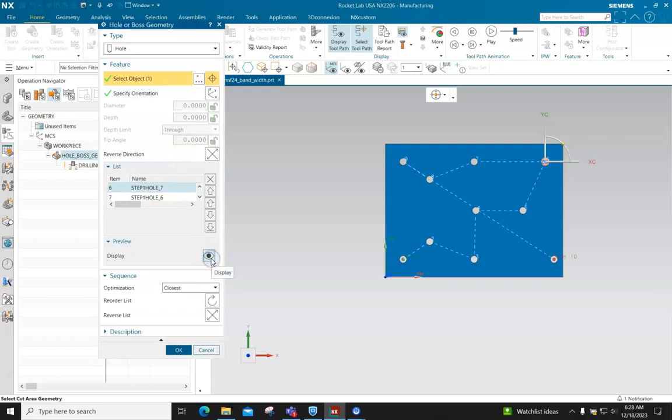You have used a zigzag hole sequence, but we have unwanted passes that you would like to minimize or remove. You want to specify a bandwidth that allows NX to include holes that are not aligned in a single pass.